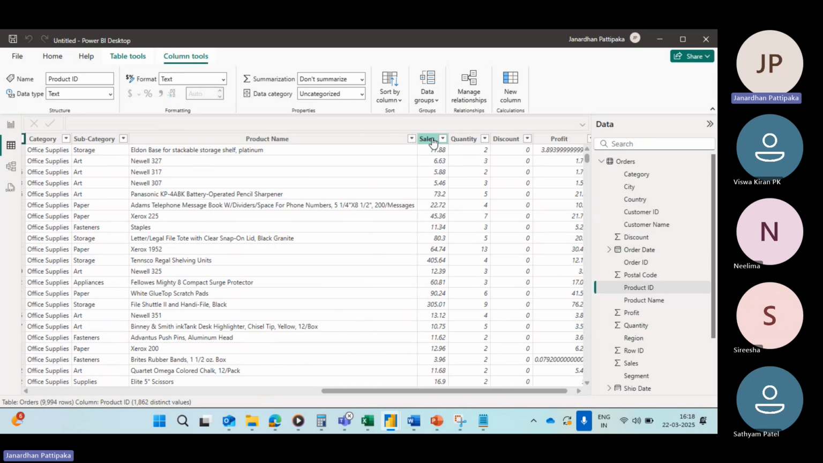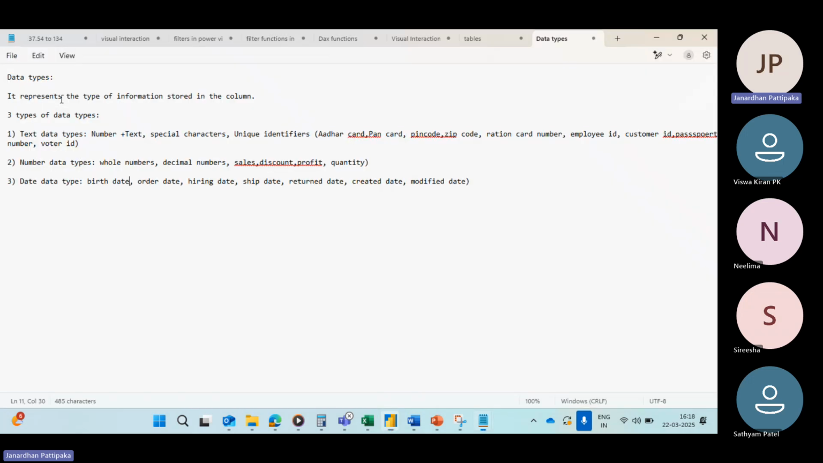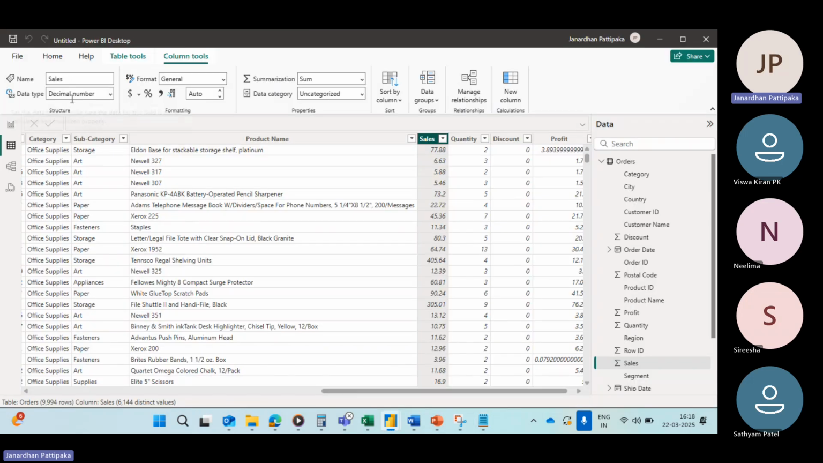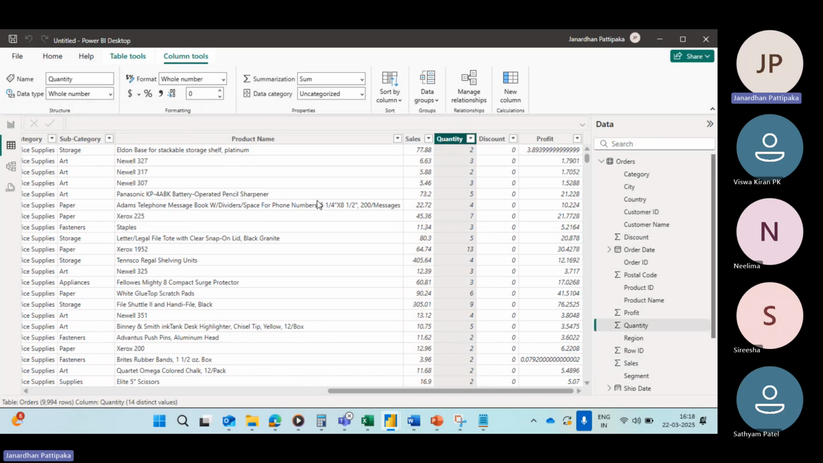Here sales, that means decimals. If the sales are decimals, numbers are there, the data type should be decimal data type. Decimal is nothing but a number. Decimals and whole numbers come under the number data type. So these are called decimal data type or number data type. Quantity is also a number, whole numbers, number data type.